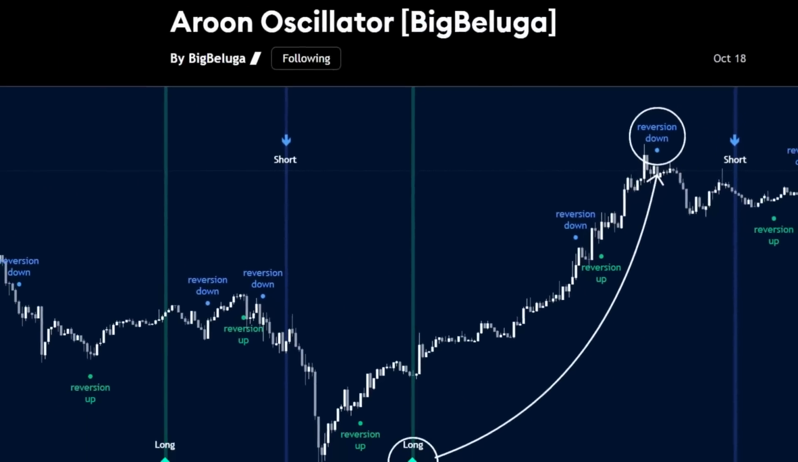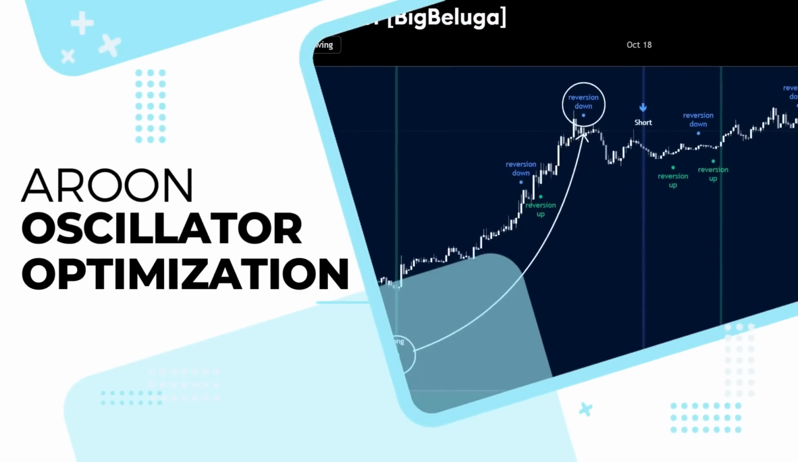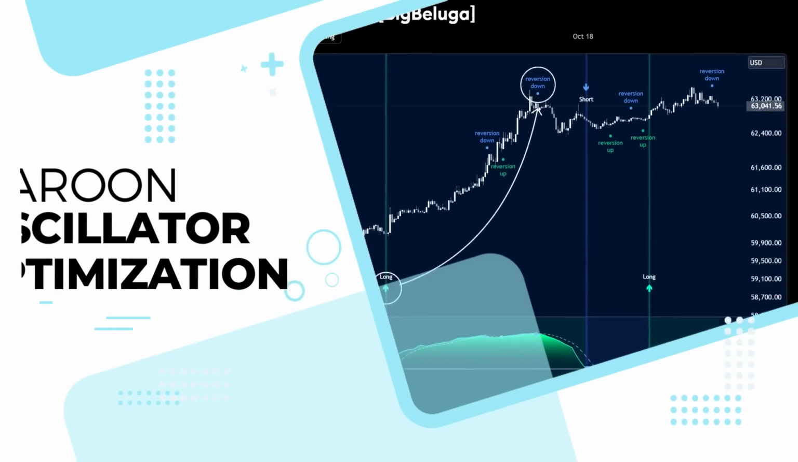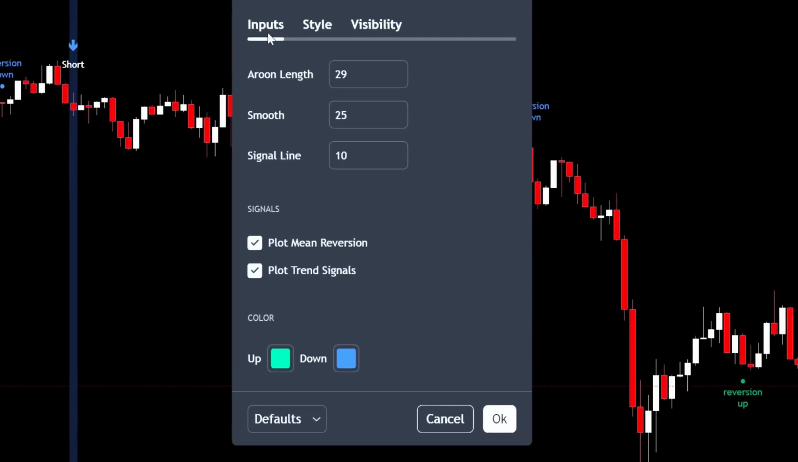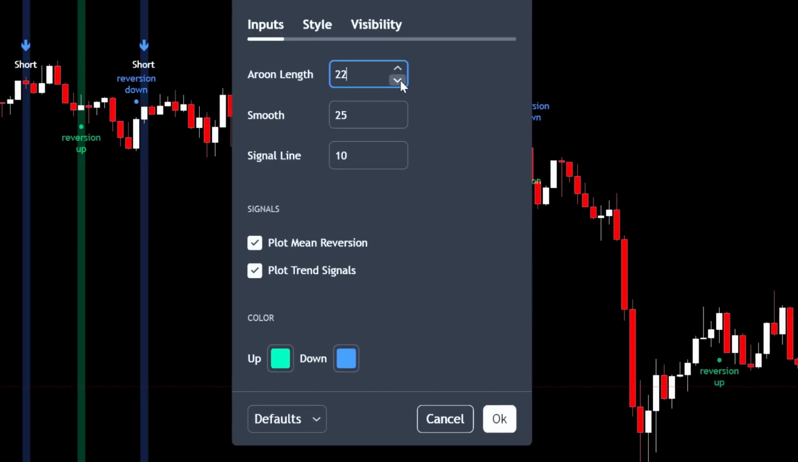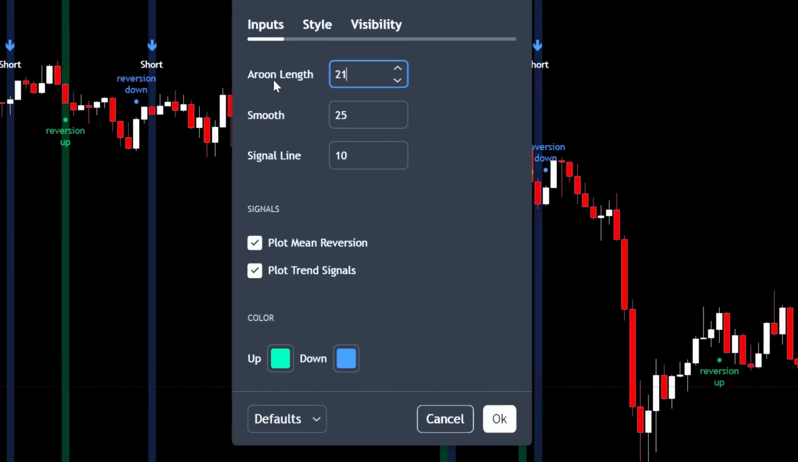Now before we put it to work, let's adjust a few parameters to optimize its performance. Head over to the settings, then click on the input section. We'll be changing the Aroon length to 21, which will help it better capture trends. Next, we'll modify the smooth parameter to 24 to help filter out some of the noise in the market. Lastly, let's adjust the signal line to 14, giving us more precise entry signals.